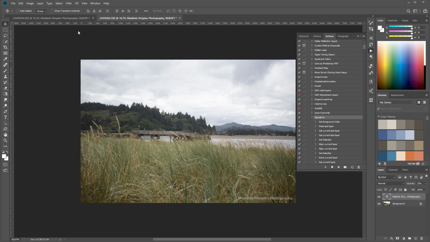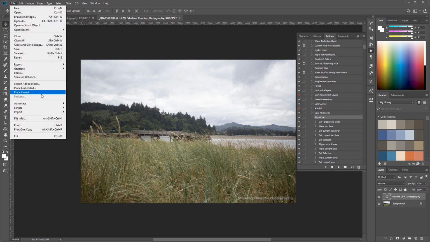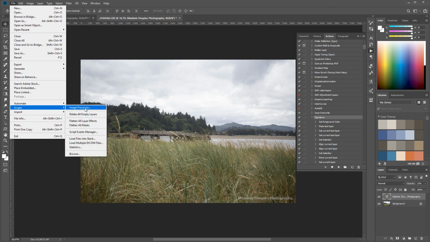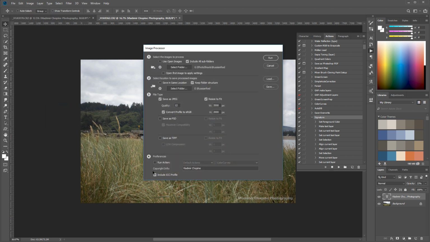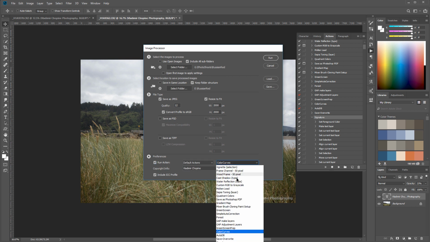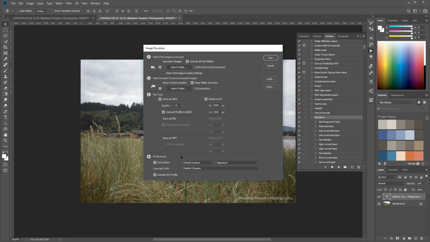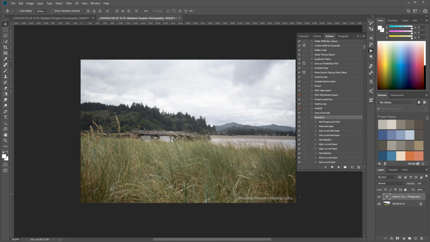If you process a batch, you can go to File, Scripts, Image Processor. In Image Processor, for example, right here, you'll notice you have your action. So you can select the folders that you want to process, apply resizing, whatever you need. And you just need to enable run action. And from run action, for example, I can select signature. And now when I process all of those images, the signature will be added to the bottom of my images as well. So this way you can automate batch processing.